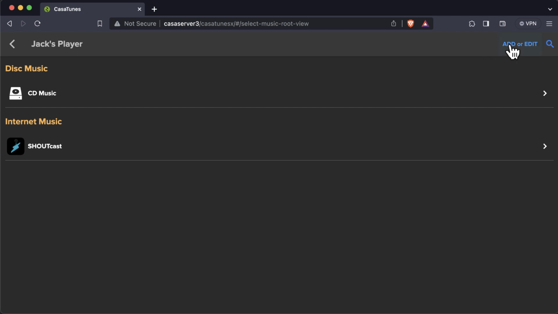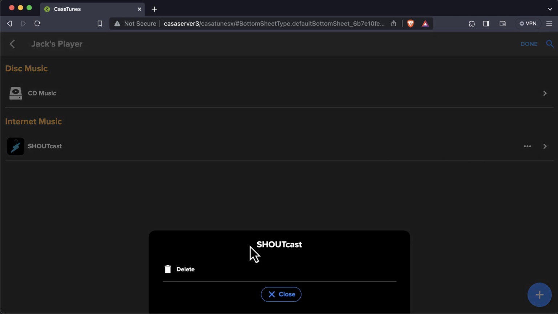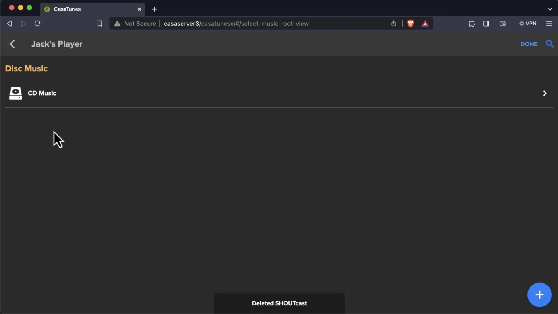So let's go into the editing music services mode, and now you will see that next to the Shoutcast option, we have a More button. If I press or click on the More button, you'll see that there's an option to delete this music service. So let's go ahead and delete this Shoutcast music service. We get a confirmation prompt, and we'll say OK, and now that Shoutcast music service is being removed from our CasaTunes installation.